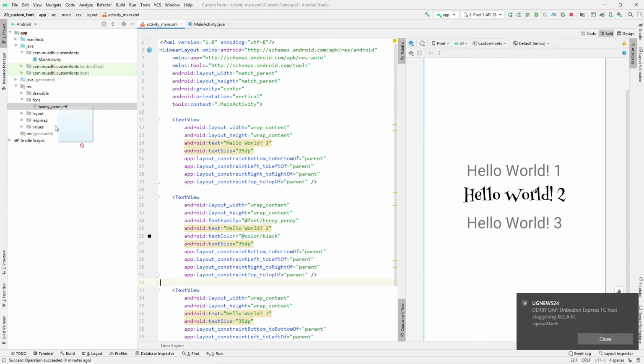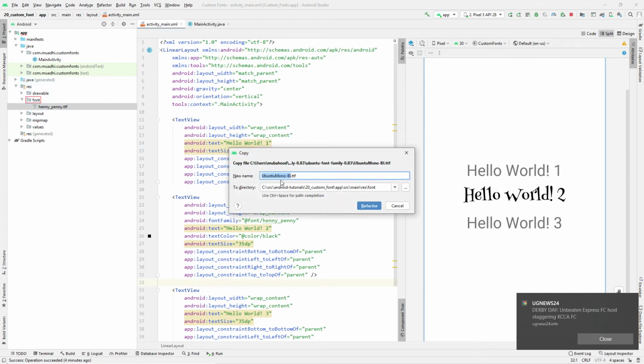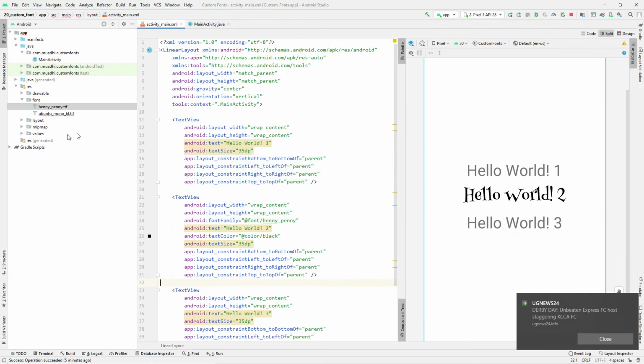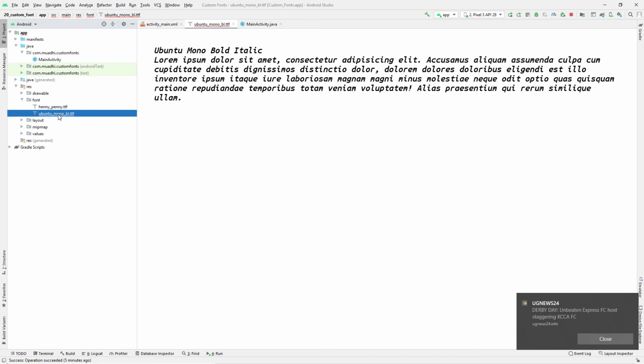I will drag and drop them here in the font folder, in the Android resource folder. Android resource folders cannot have a capital letter. So I'll keep this one a small letter, and where there's a capital letter, I'll put an underscore and a small letter, and then change this one also to an underscore, so that they are uniform. The extension will remain .ttf, and then I say refactor, and you see that our font has been imported.